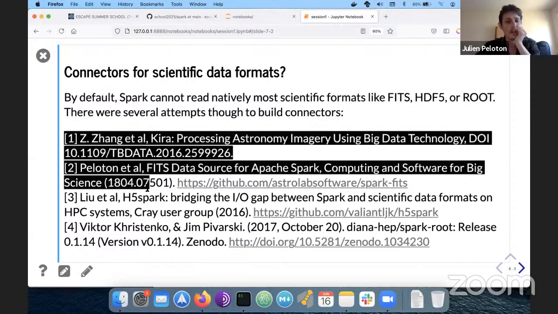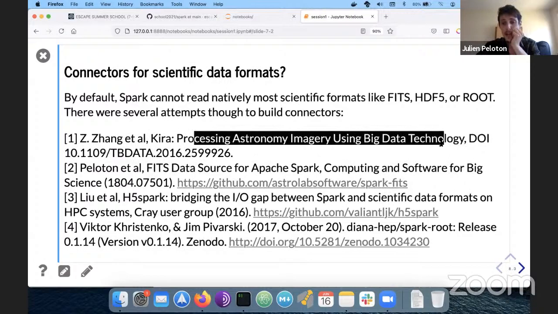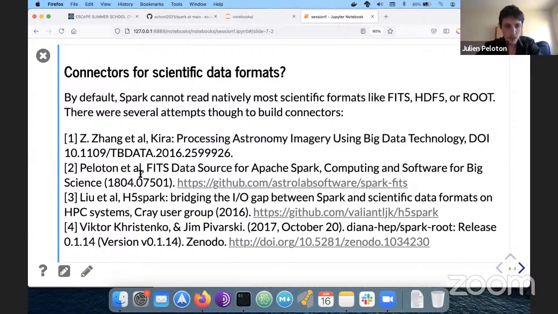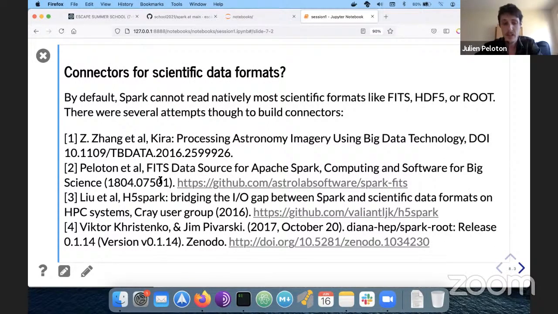So for FITS, you have two options. The first one is basically an indirect way: they read the data as binary and decode in the executor on the fly, so it works, but it doesn't have great performance. And you have this one, well, a disclaimer, I wrote it, so it's a bit of marketing, but this one is a native connector for the FITS data source, and it's used in LSST, it was used in the context of SKA, it was used in the context of CTA, so it's already used and challenged.